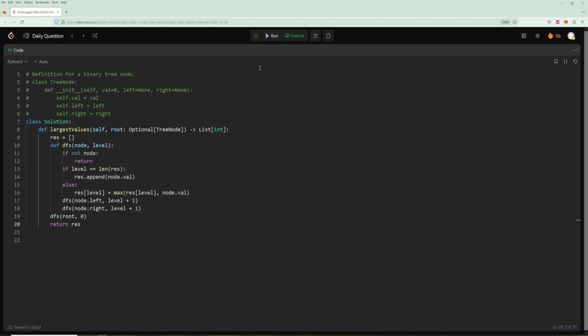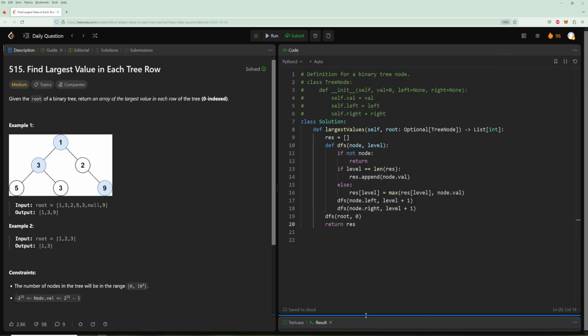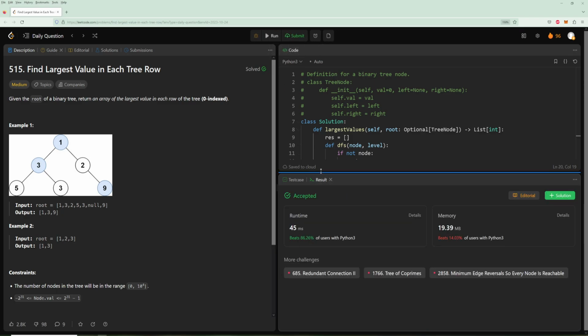So very easy problem. Let's take a look. And there we go. And yeah, so you can see it's pretty efficient.